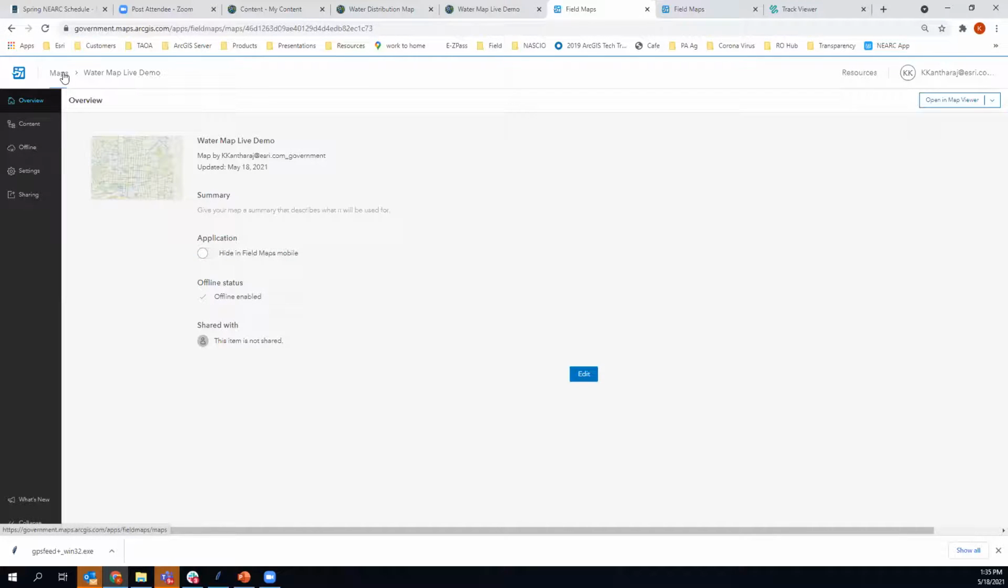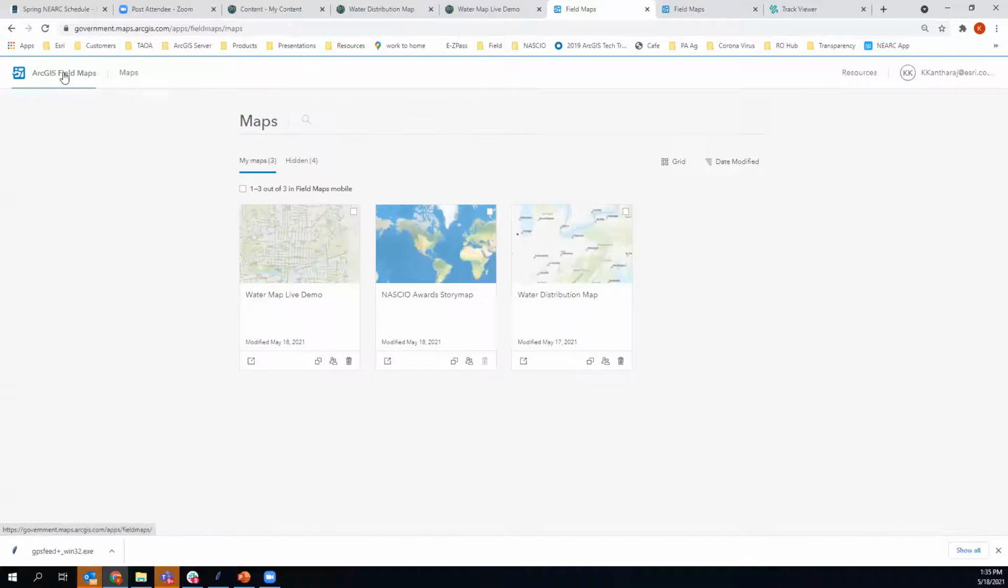There's another way that you can do that as well. So if you just go to the front page of the Field Maps, you can select the ones that you want to not be visible in the mobile device, and hide it. So for example, here I have this NASIO award story map that I don't want to be visible in my mobile device. So I'm just going to select that and say hide.